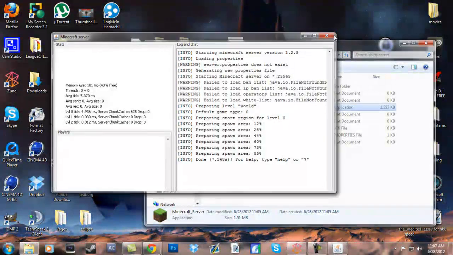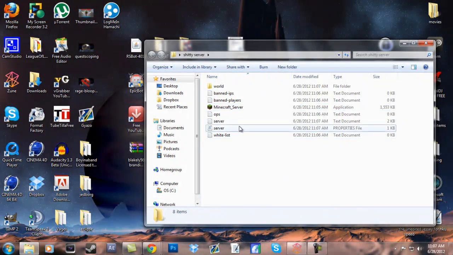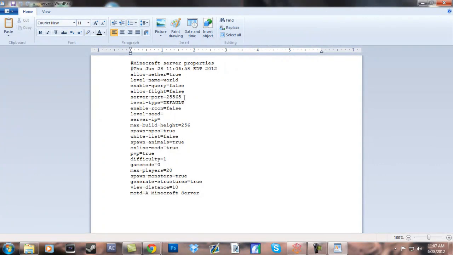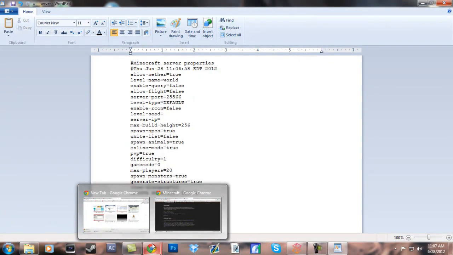I'm pretty sure Java keeps this open forever. But anyway, if you have the problem, which I'm about to have actually, where it says something's already running on your port, you can change it to 25566 or 25567 or anything around 25565. I'm going to do 25566 because I know what's going to happen. And you don't have to save it yet.